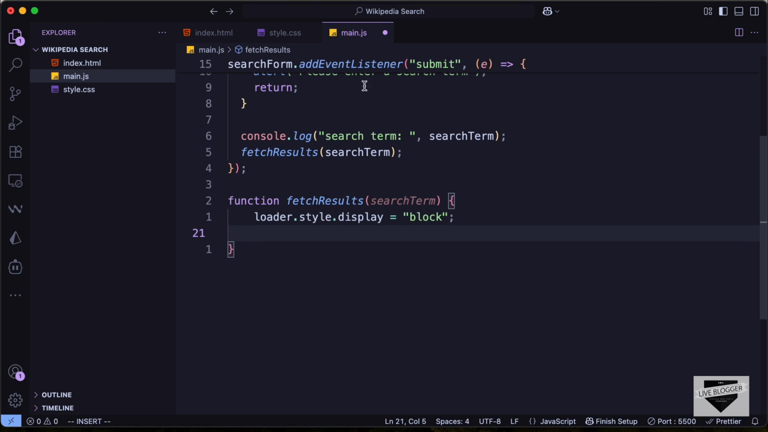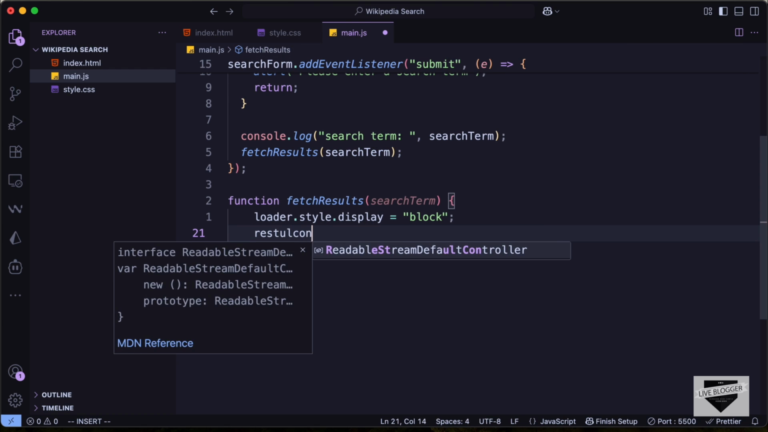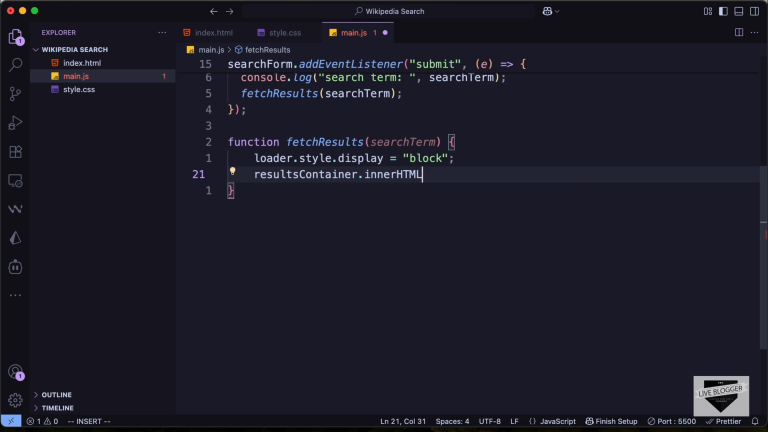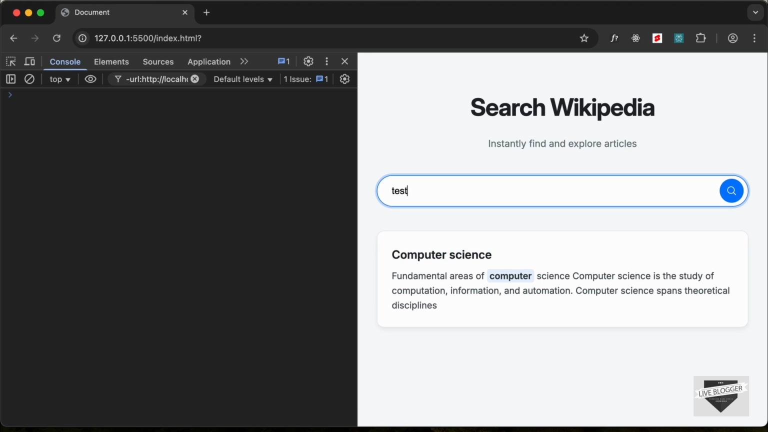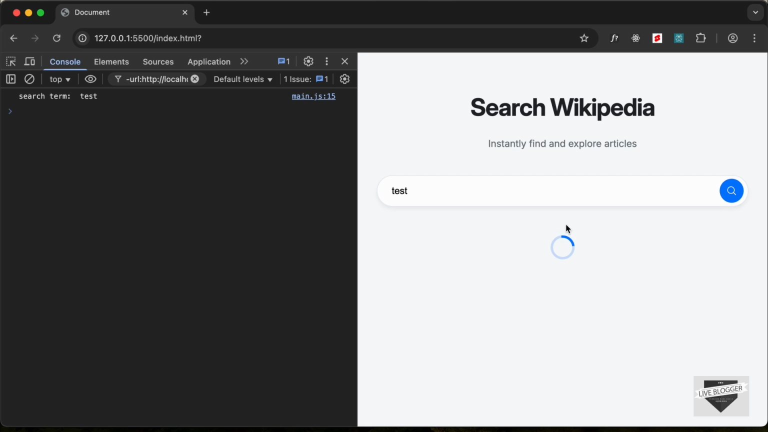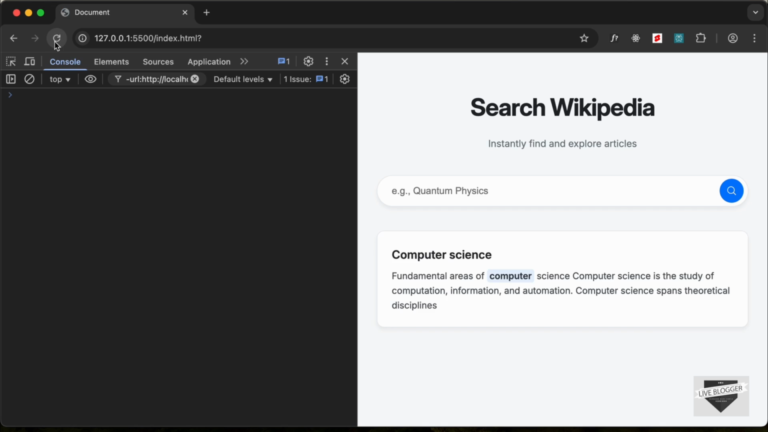And we also need to remove everything that we have inside the search results container. So let's type resultsContainer.innerHTML equals blank. And now if you go back and if I click on the search icon, we can see that we have the loader being displayed over here.